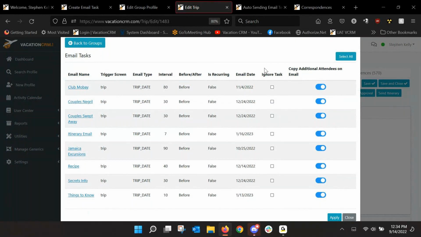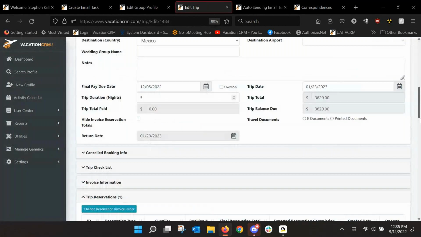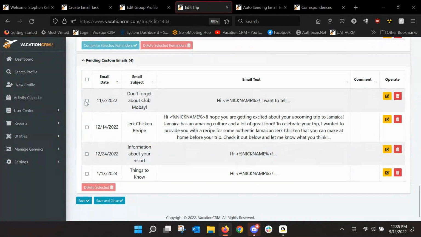And you can simply just go through and ignore the ones you don't want to send to this client, and then pick whether you want it to go to everyone, like these, or just the lead passenger, and then click apply and you're done. Once you do that, it will be pending sending.